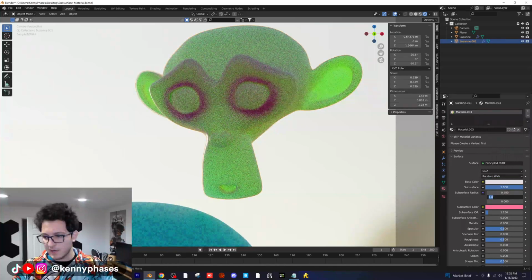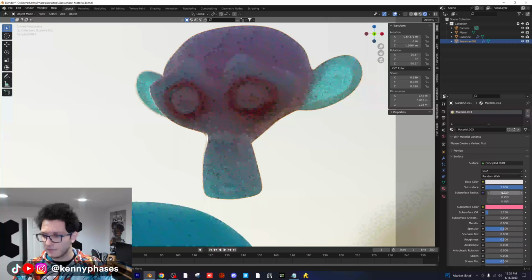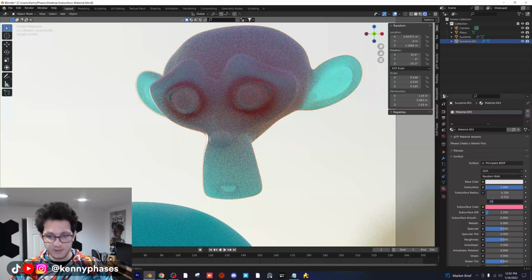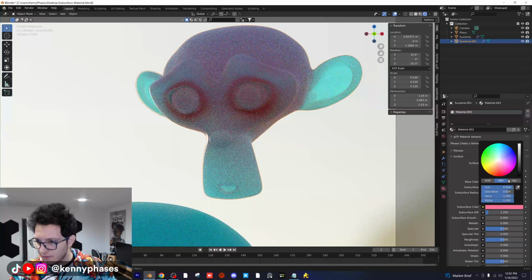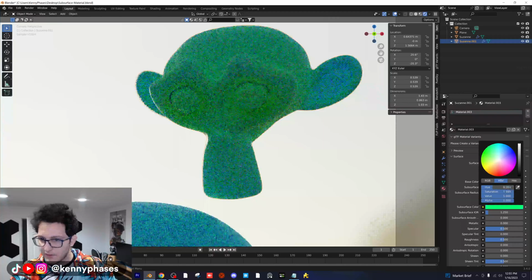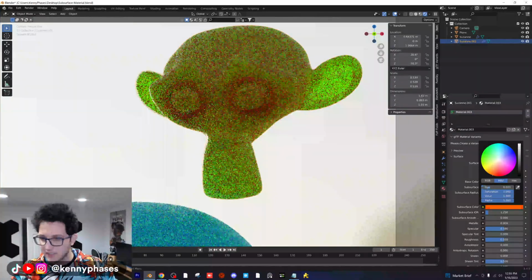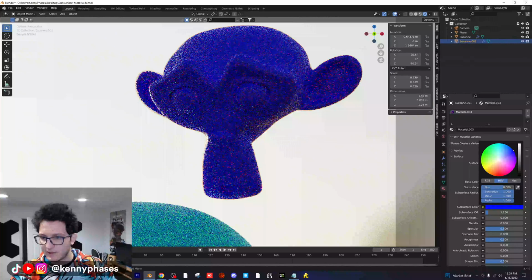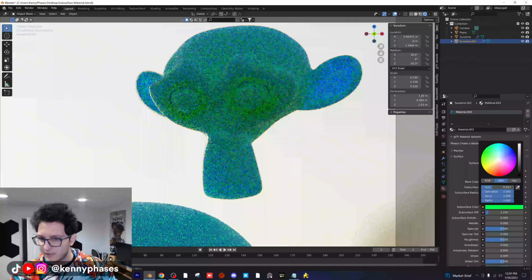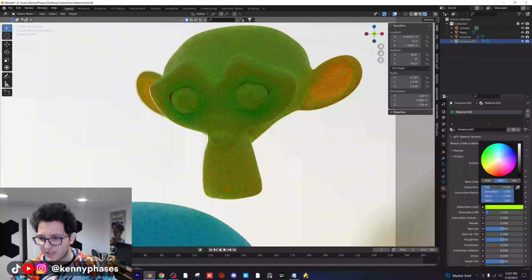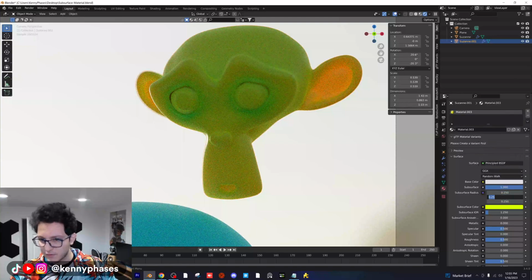I'm going to try 0.25, 0.25, and 0.25. That actually looks really cool, though. As you can see, when you change this, it completely changes the way everything interacts. I love messing with these settings, too. I was going for more of a flesh tone look, but that looks pretty cool, too.